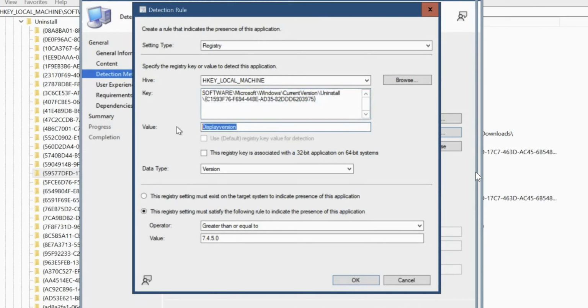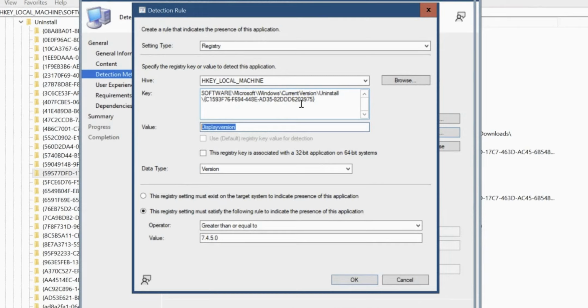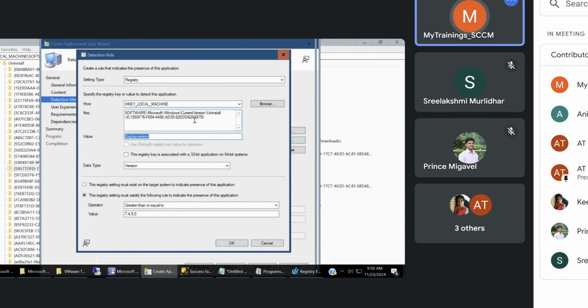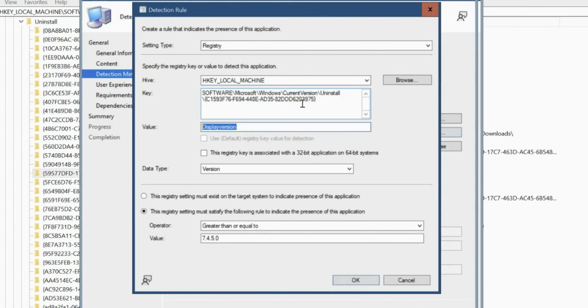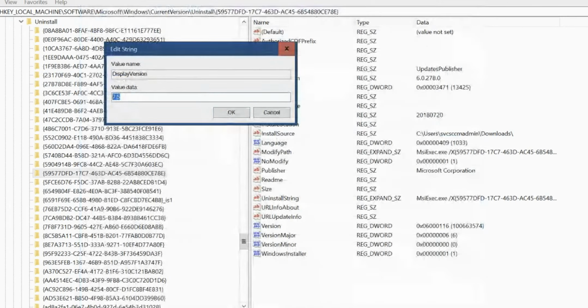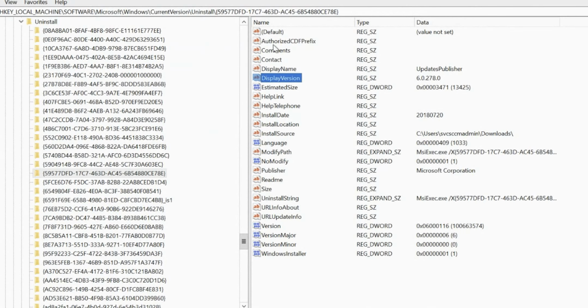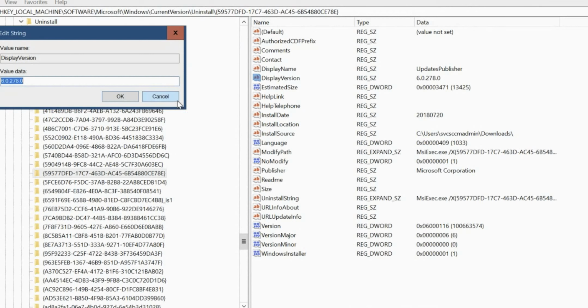Why are we using Display Version here? Any idea why we are using it? Why are we using the detection method here? Display Version. Check the version in Control Panel. Yes, to check the version number in this particular registry.